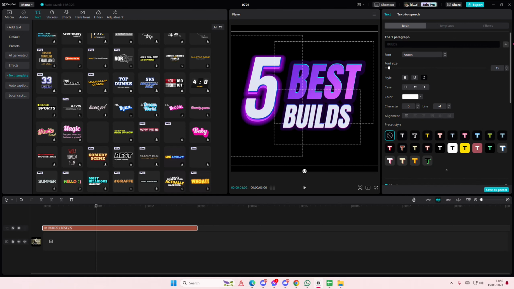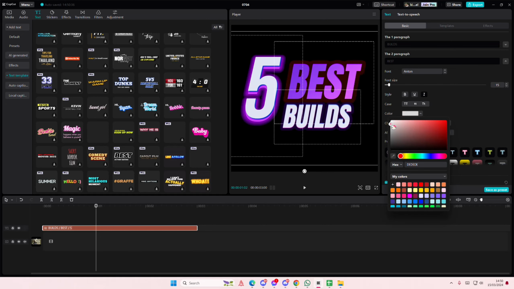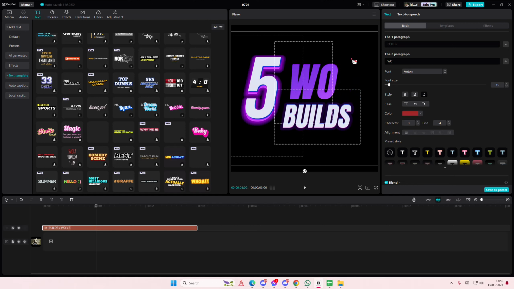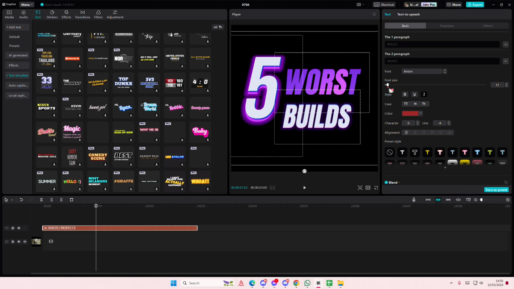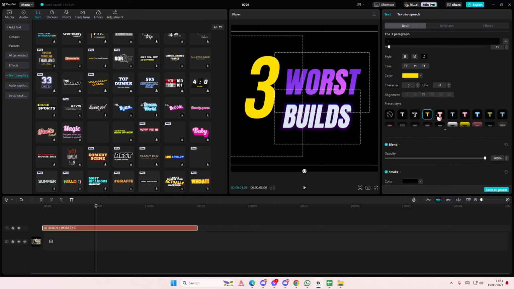If you want to change the other one, just press expand and choose a color. But again, it will change the effect that they have. And you can then change the text here. So maybe you want to type in the 5 worst builds. You can also adjust the font size here and the alignment and whatnot. And you can also again change the text and the color. But yeah, that is pretty much it really.